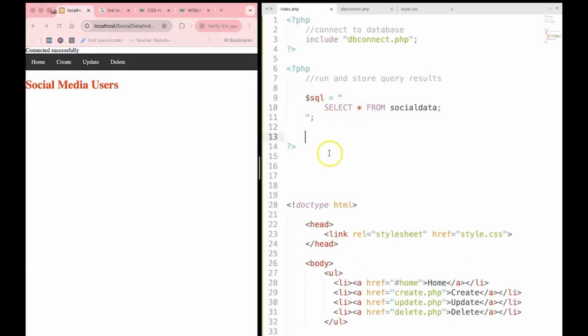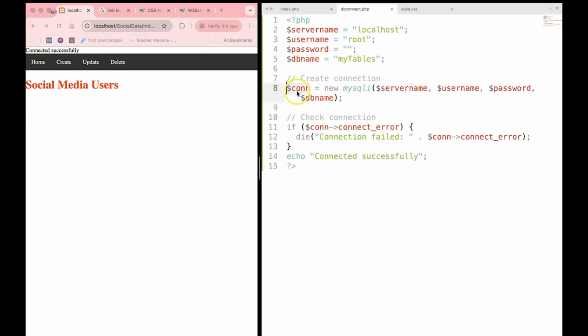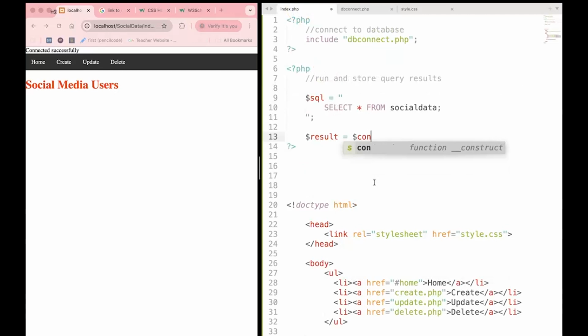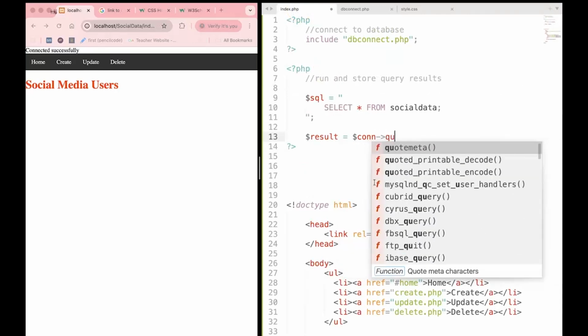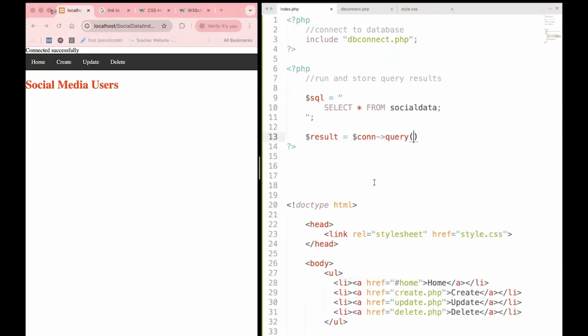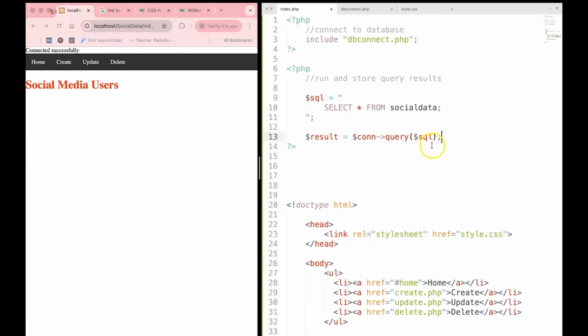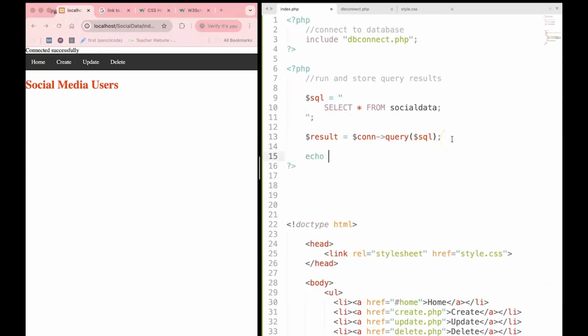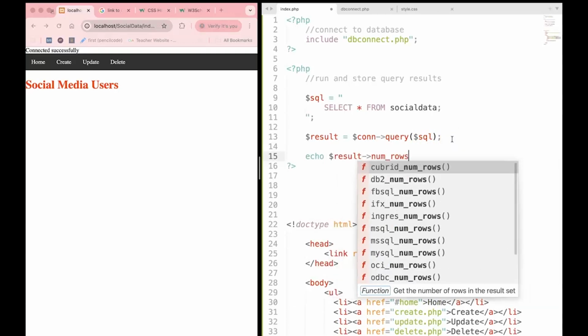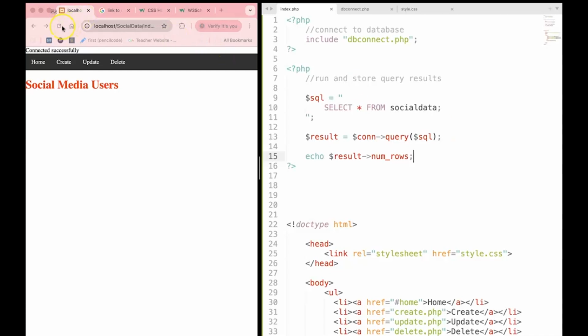I'm now going to run that SQL and grab the result. So let's create another variable to do that. I do need my connection variable to contact the database. So let's use that. Hey, connection variable, can you run a function called query? And to the query function, we are going to give you some data. I'm going to give you this SQL. Okay, and to see if that works, let's echo result numRows, just to see what we get. So we'll save that and refresh the page.